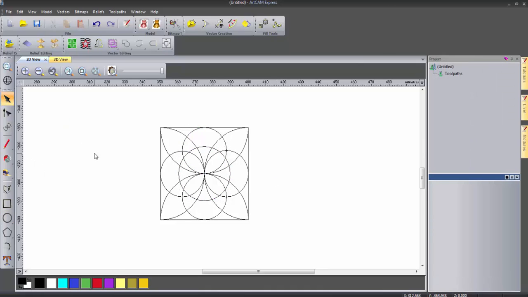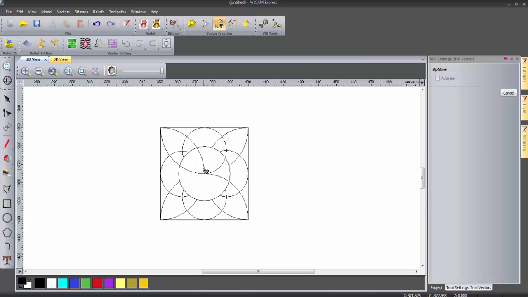Now this looks rather untidy and we have too many vectors in here. So we're just going to use the trim vector tool to trim all the vectors on the inside of this circle, and then also in each of these four corner designs, until it is like so.